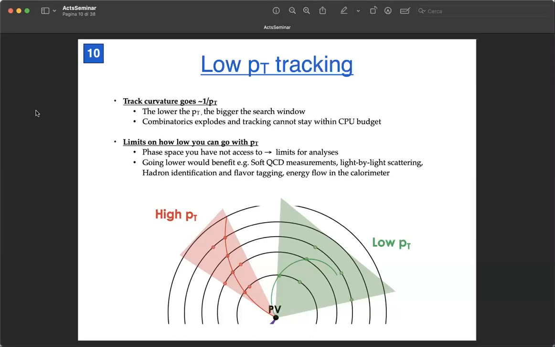And you can see that the computational complexity is a little bit too much. So the problem here is indeed this, and this poses a limit on how low you can go with pT, and obviously this also limits the analysis, because at that point you do have a space that you can't reach. So the aim is going as low as possible in order to give more data for the analysis.